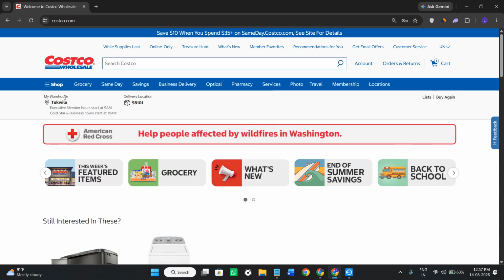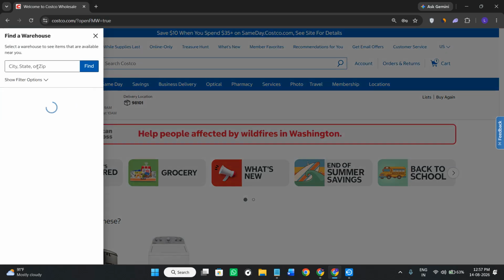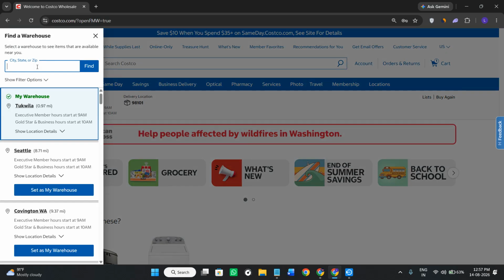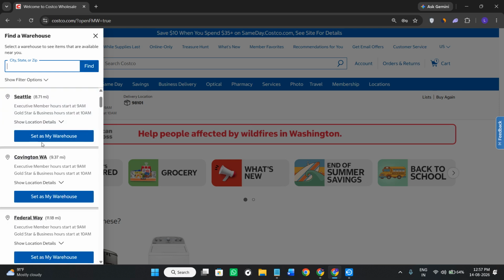Now over here on the home page itself, you are going to see the option of my warehouse and your delivery location. So you can also just click on this particular section. Then you need to simply provide your city, state, or the zip code. Then simply click on the option of find. Now as soon as you do this, you are going to see a bunch of different warehouses that has the gas station.